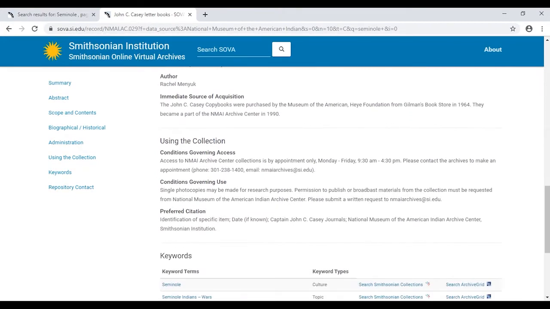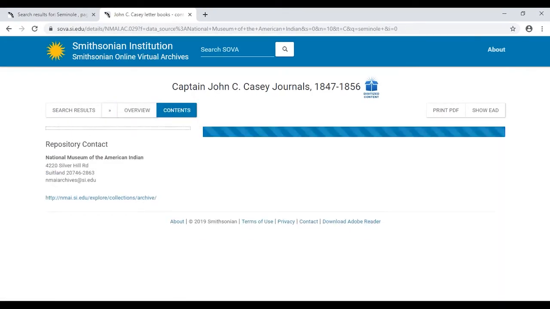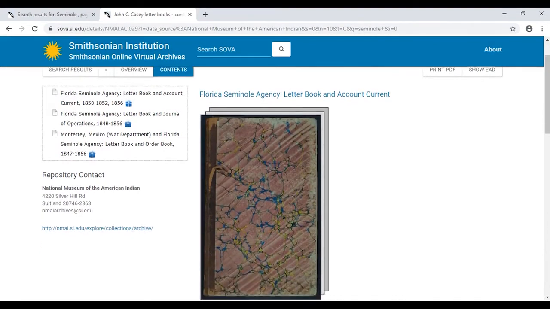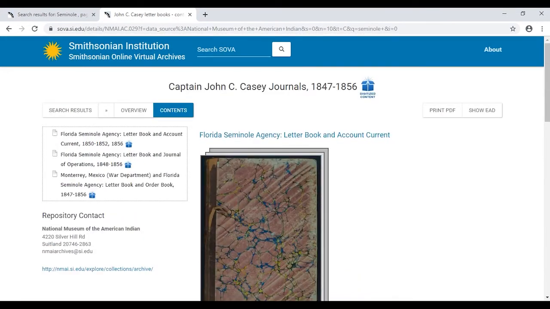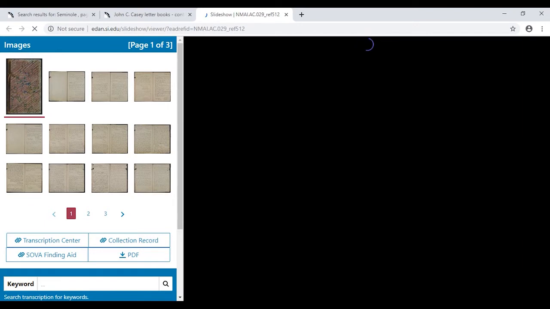You can scroll down through, and of course it's going to show you the normal finding aid material. But I wanted to highlight that it has, under contents, more of the digitized material, again with that little box saying digitized content. What's really great about Smithsonian Online Virtual Archives and the Smithsonian Collection Search Center is that those different museums who have been able to digitize materials are able to put those digitized materials up online, accessible to everyone, like what I'm pulling up with the John C. Casey journals.